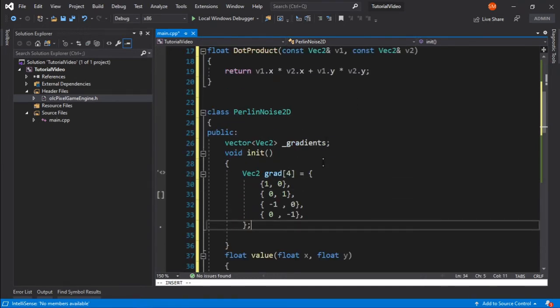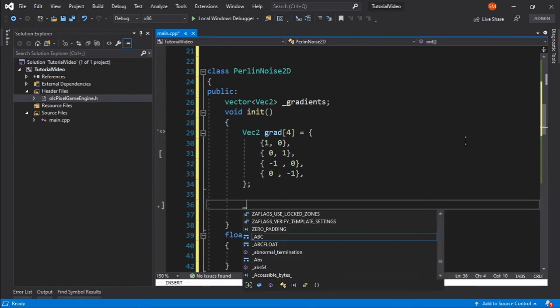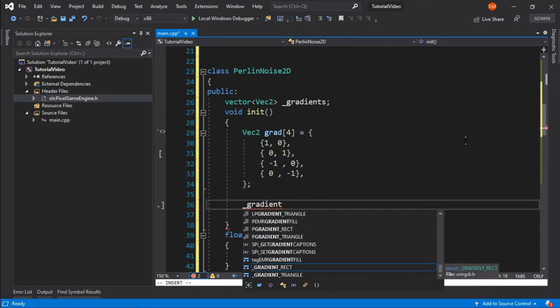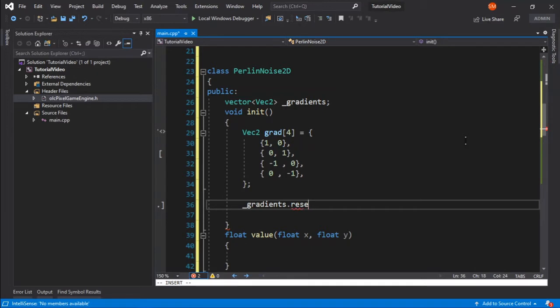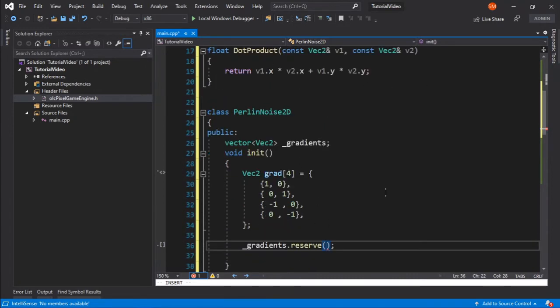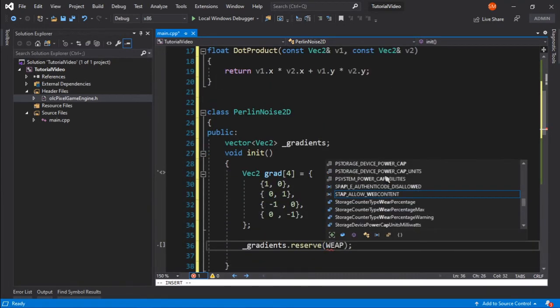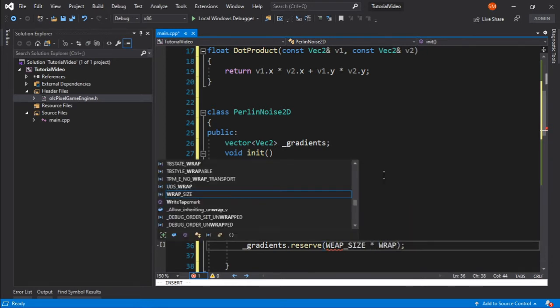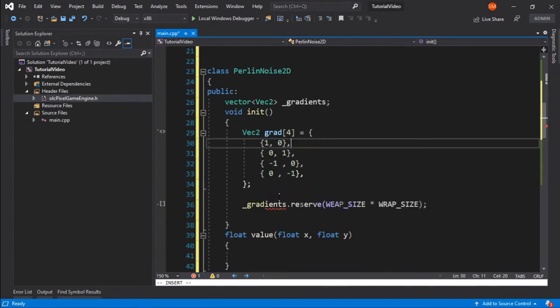And now we will generate our gradients. Before we generate, let's reserve some space for our gradients. So gradients dot reserve. Here we have this wrap size, which will be the size of cells present in the x-axis and in the y-axis. So we will just say wrap size times wrap size, which is the size of our entire grid.